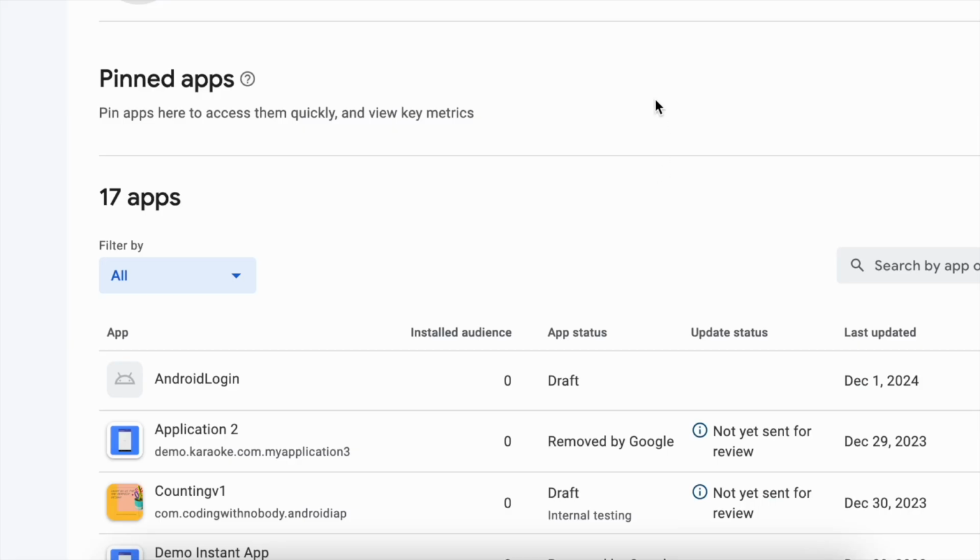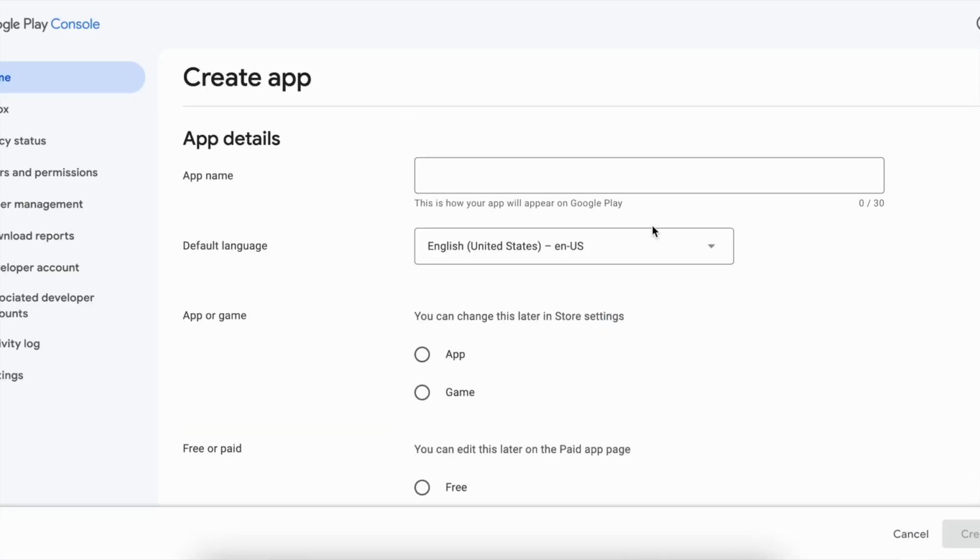Okay, so I'm inside Google Play Console now, and all I have to do is click on this create app button. So I'll just click on it. The next thing is we just have to give it some name. I will just give it a second try. You can give it some proper name. I'm trying it out for the second time, that's why I'm giving it a second try.